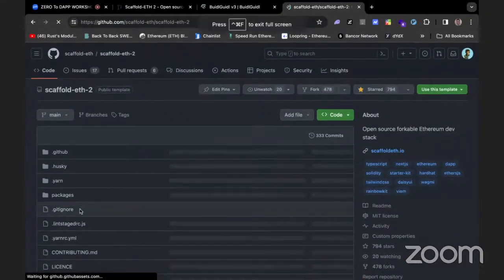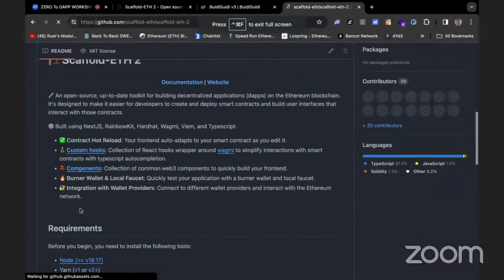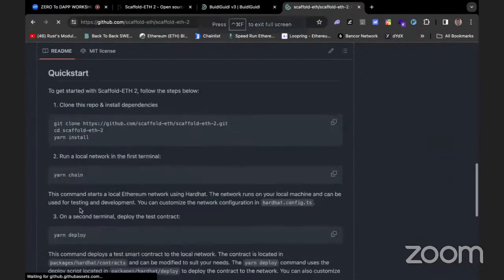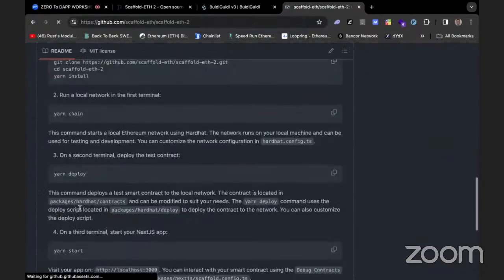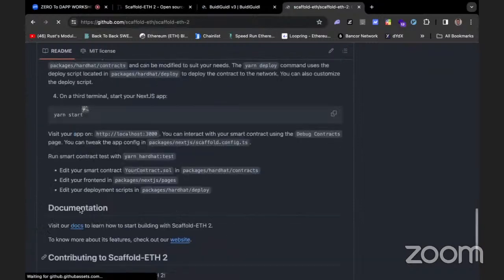Okay, so then the next thing is, let's go to our terminal. Can everybody see the terminal? We can see the GitHub, but we can't see the terminal. You can see my terminal.